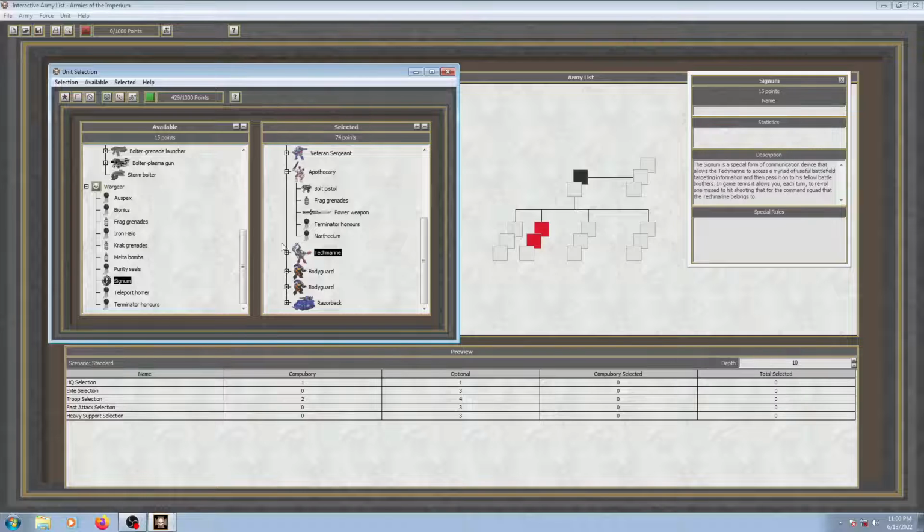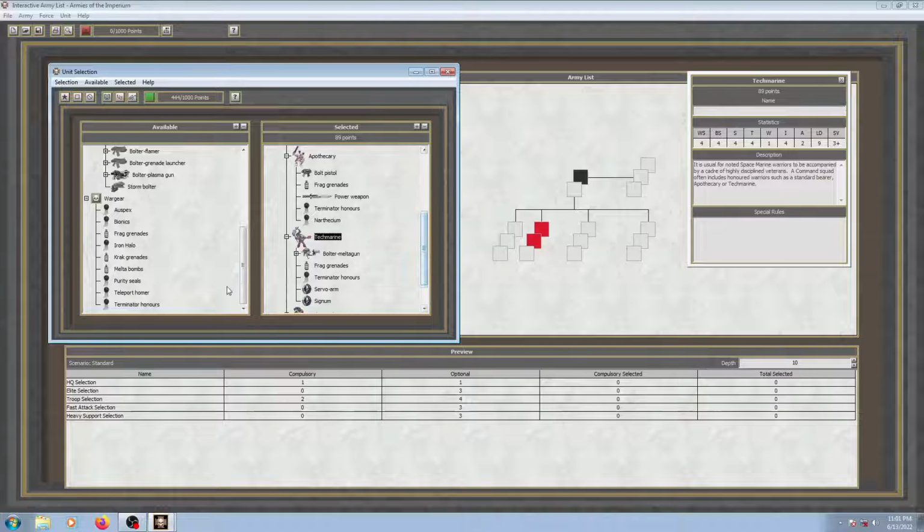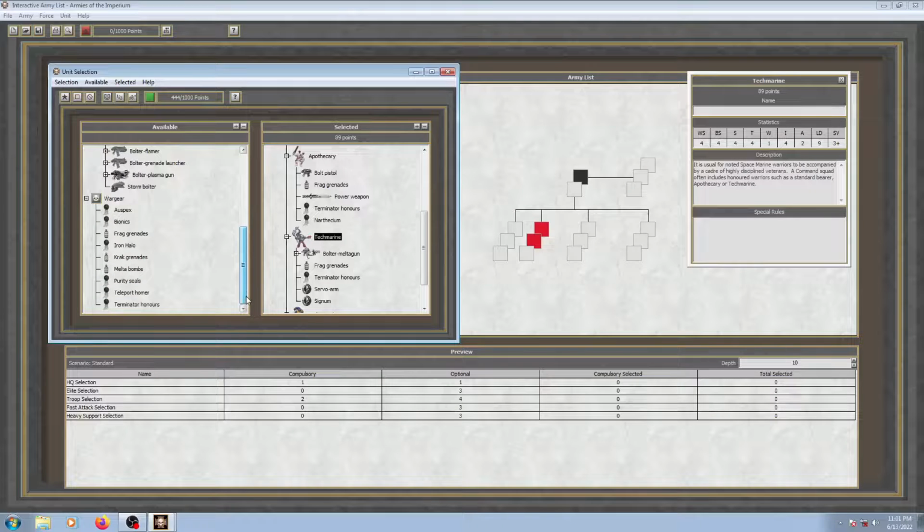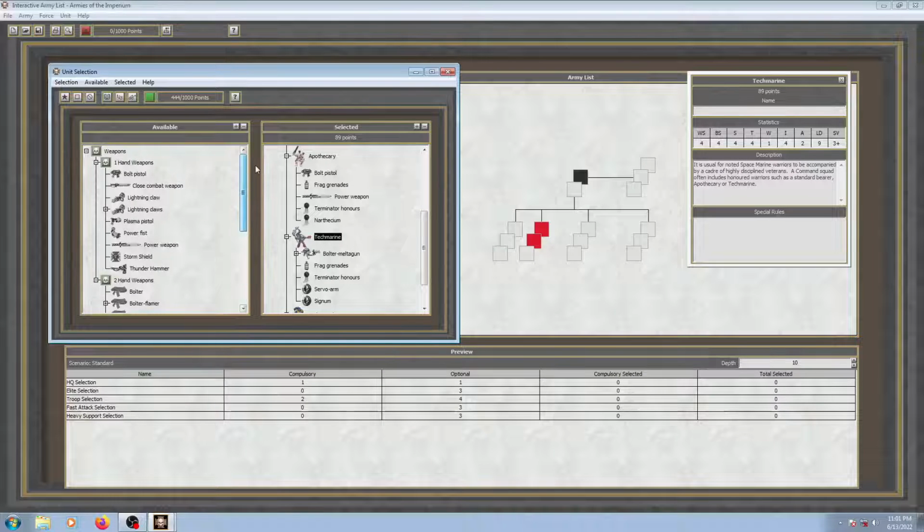Now there's a Signum here. I forget what this does, so again I can just look over, and it allows him to have targeting information in game turns. It allows him each turn to reroll one miss to hit shooting for the command squad. Oh, sorry, it's not just him, it's the whole command squad. That's pretty cool. Let's throw that on. Now, there is some little issues here, like Terminator Honors is already here, but it's still an option down here. That's because I took it from up here instead.